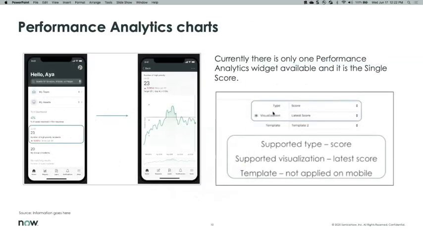Okay. So for performance analytics, currently there's only one widget or chart that is available, and that is the single score PA widget. The visualization is the latest score, and the template is not affected in this. It has a default template that comes on the mobile, so you're not able to change that template as well. But this is what it would look like. You would see the date, the score, of course the title, and the scoring based on whether it was minimum or maximum, which direction you were going based on that indicator. And then of course it would tell you when that was from.